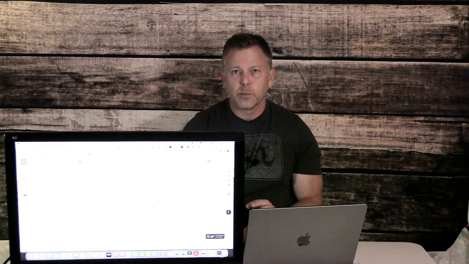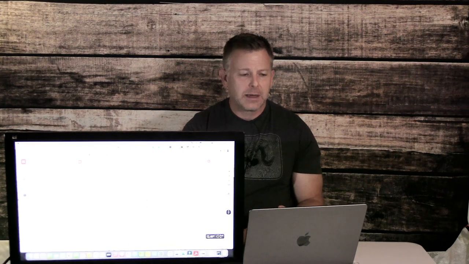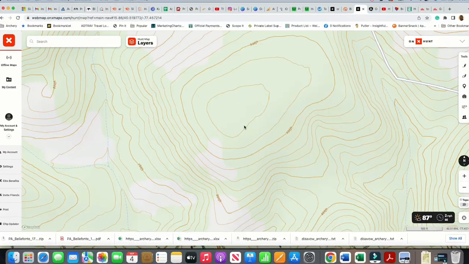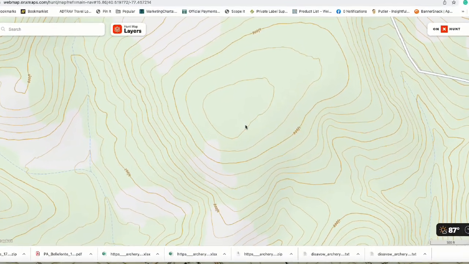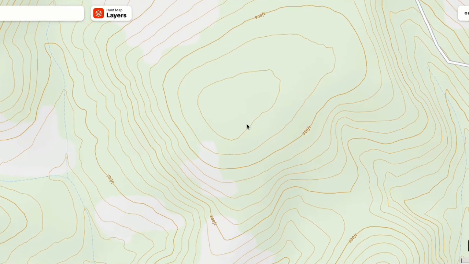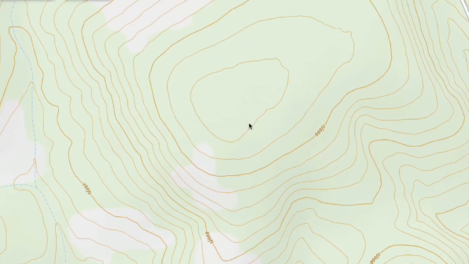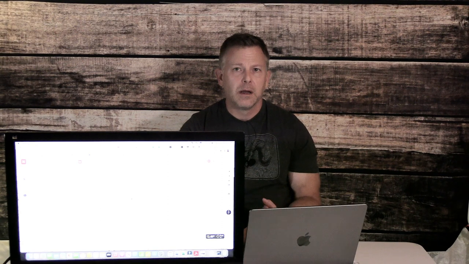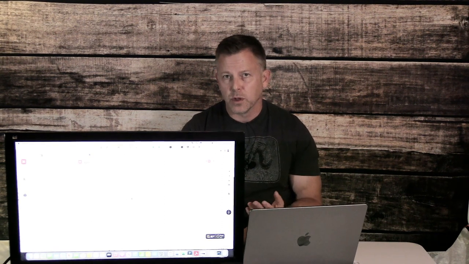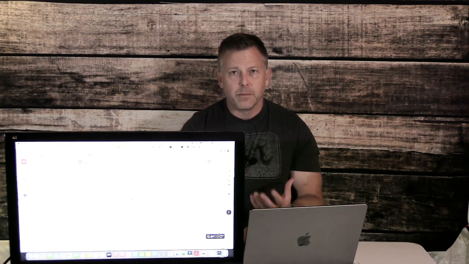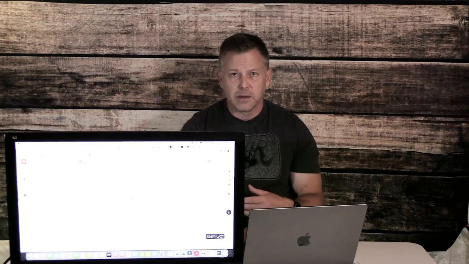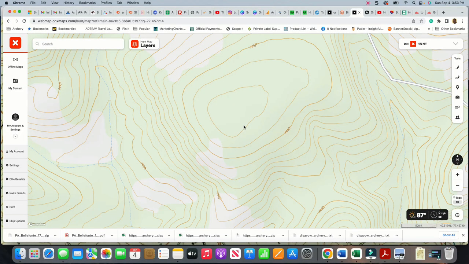So to dig into this a little bit more, we're going to look at the Onyx app, and this is going to allow us to clean things up and get all the clutter out of the map. We're going to look at contour lines, how to read contour lines, and how to understand how the elevation changes in contour lines dictate whether we're going uphill or downhill, and the different kinds of terrain features that they create when we're looking at them.